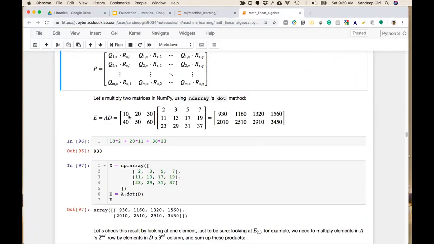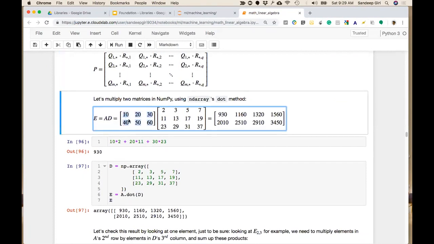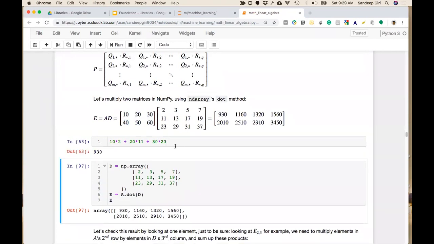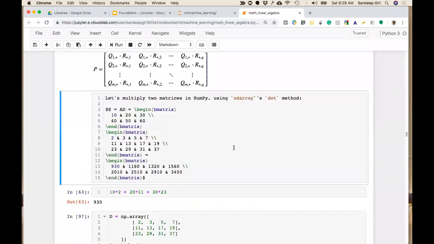So here what we are trying to do is we are saying 10, 20, 30. So this is A and D. A is this and D is this, right? So we are saying 10, 20, 30 multiplied with 2, 11, 23. So we are taking the row, multiplying with the column, right? So 10 with 2, 20 with 11, 30 with 23, and then we sum up everything. If you take a look, this is how it looks. So this is 930.